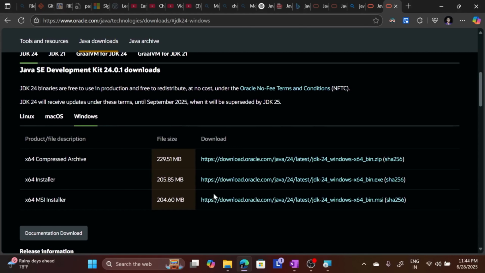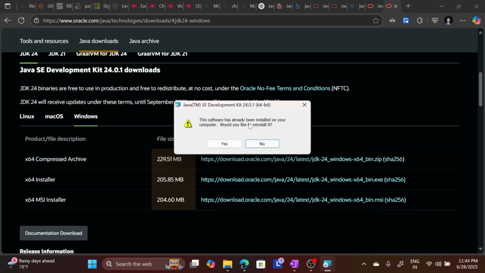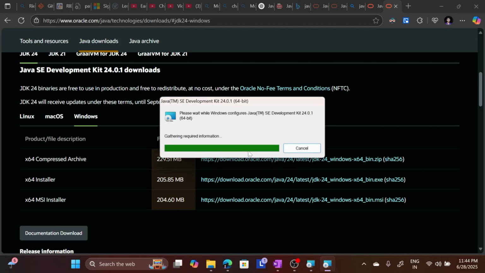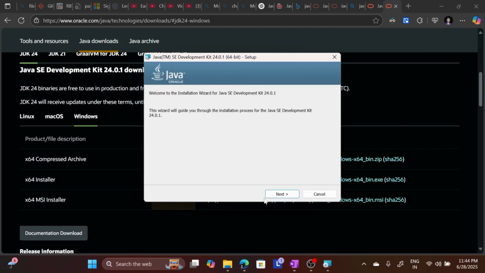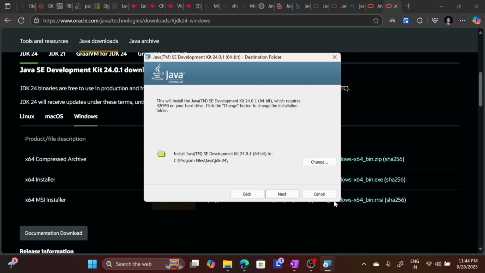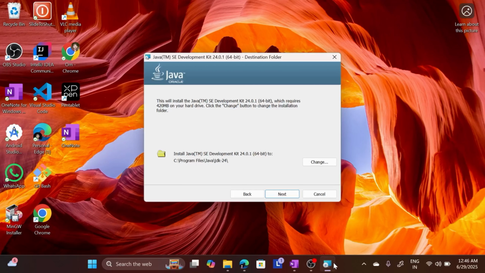I have this already, but for you, continue like that. This one is for VS Code. If you want VS Code, you have to download this one. Just continue with next, and that's it.